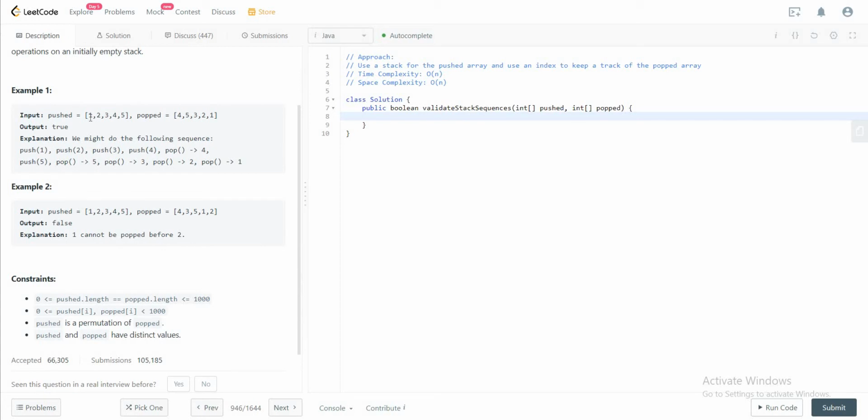So you have pushed as 1, 2, 3, 4, 5 and popped as 4, 5, 3, 2, 1. Basically what that means is you first push 1 to the stack, and then you push 2, and you push 3, and then you push 4, and then you pop 4, you push 5, and then you pop 5, and then you have 1, 2, and 3 in the stack, and then you pop 3, pop 2, pop 1, which gives you an empty array. That's the reason why you're returning true.